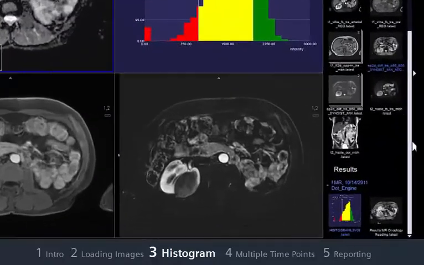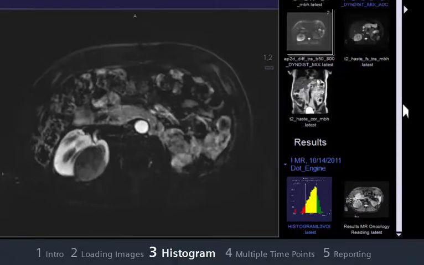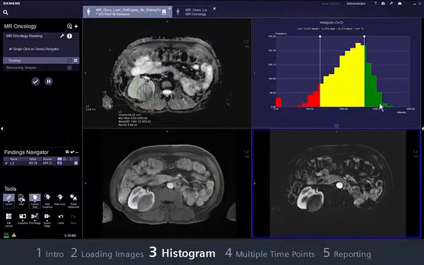After the calculation is finished, the histogram is saved as a part of the current study and is available in the Series Navigator. From the Series Navigator, you can drag the histogram into any segment at any time.